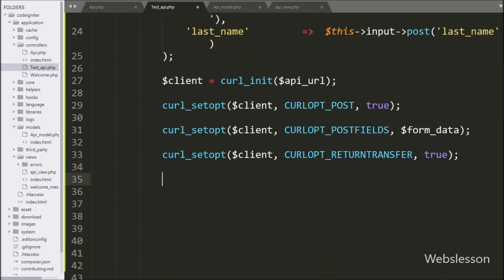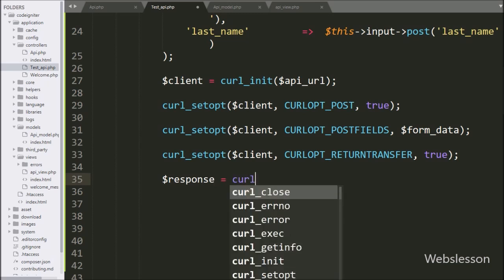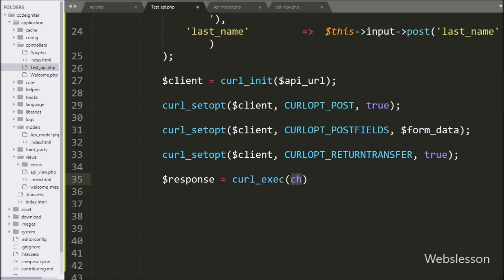Now we have written the $response variable is equal to the curl_exec function, and under this we have written the $client variable. It will execute the curl request, receive data from the API URL and store the data in the $response variable. Lastly, we want to close the curl request, so here we have written the curl_close method, and under this, we have written the $client variable. It will close the curl resource.